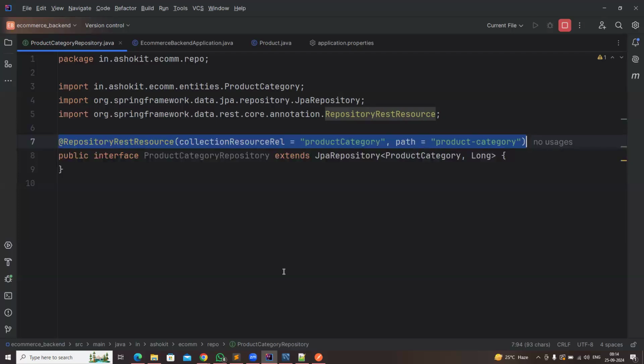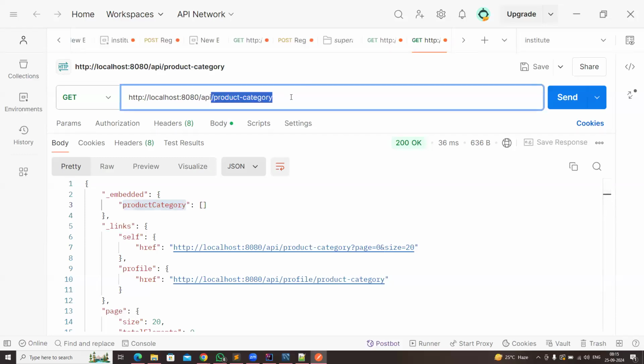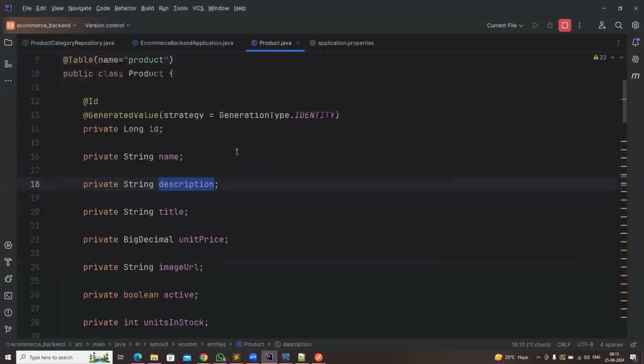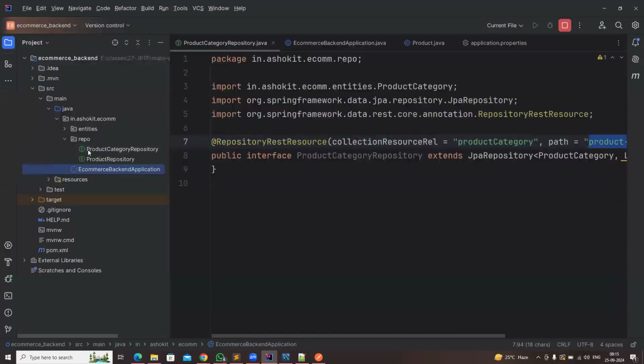Sir, why do we pass two parameters, the collection resource and the path? Path is basically the URL pattern for this repository. Collection resource means whenever you send the request, it will show you the collection resource name. So just to show the key in the response, I'm using the collection resource. Path is basically how to send a request to this category repository. For the product, I'm not giving the path, but if you want, we can give it for that also.